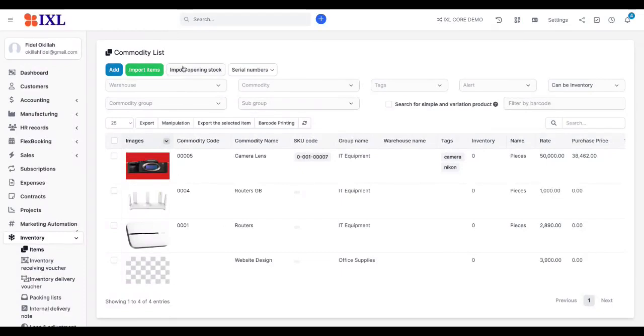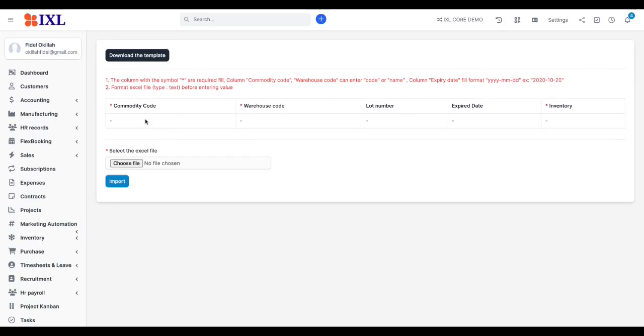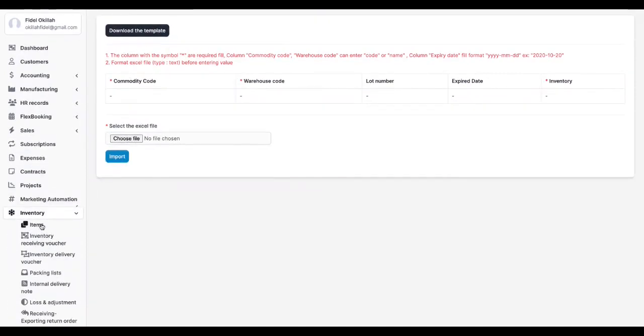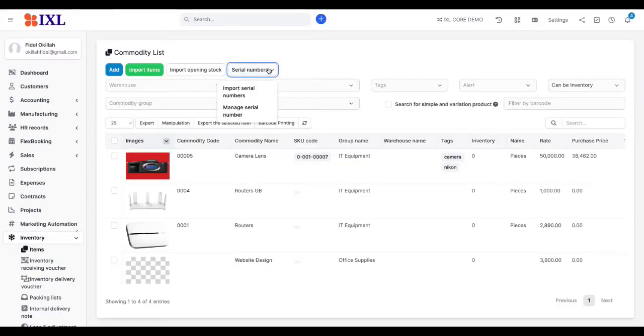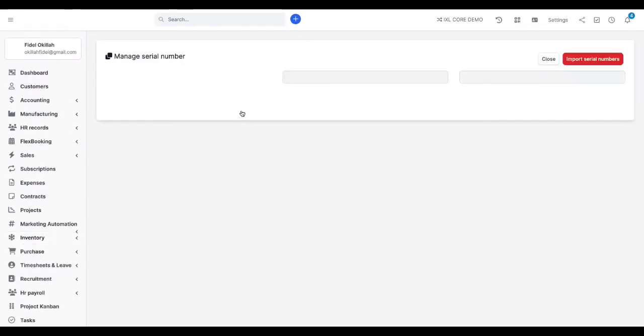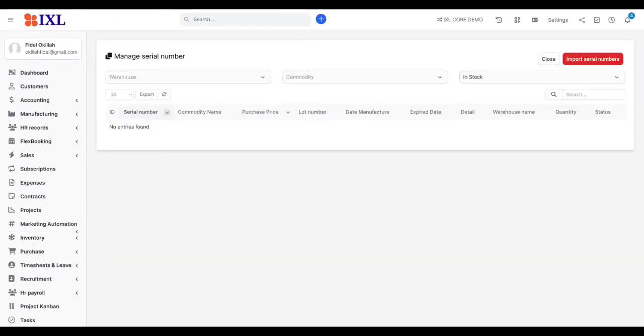We can import opening balances for the different items, different commodities where they are in terms of code and warehouse, and then import the opening stock for the various items. So that's in a nutshell how we set up an item under inventory. We can also import serial numbers, manage serial numbers of the items, and automate the process of setting up serial numbers. That in a nutshell is how we set up items.